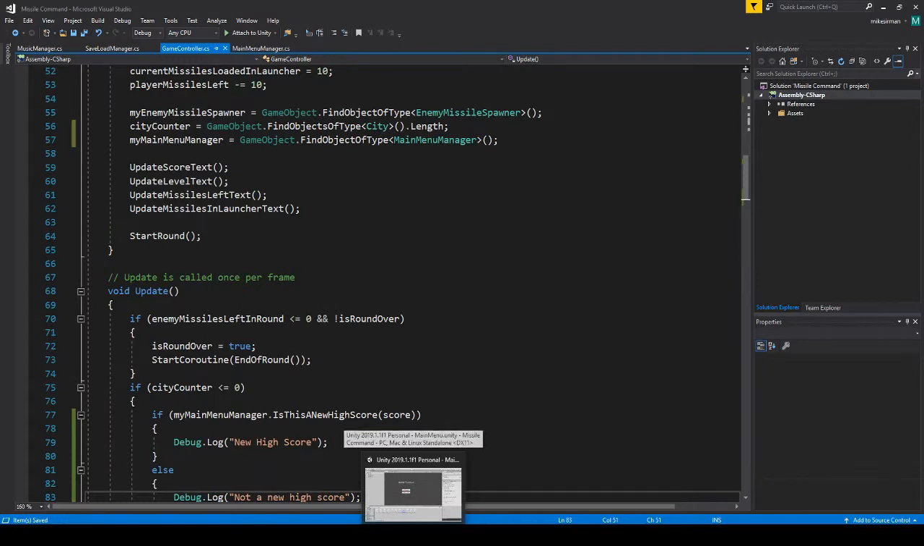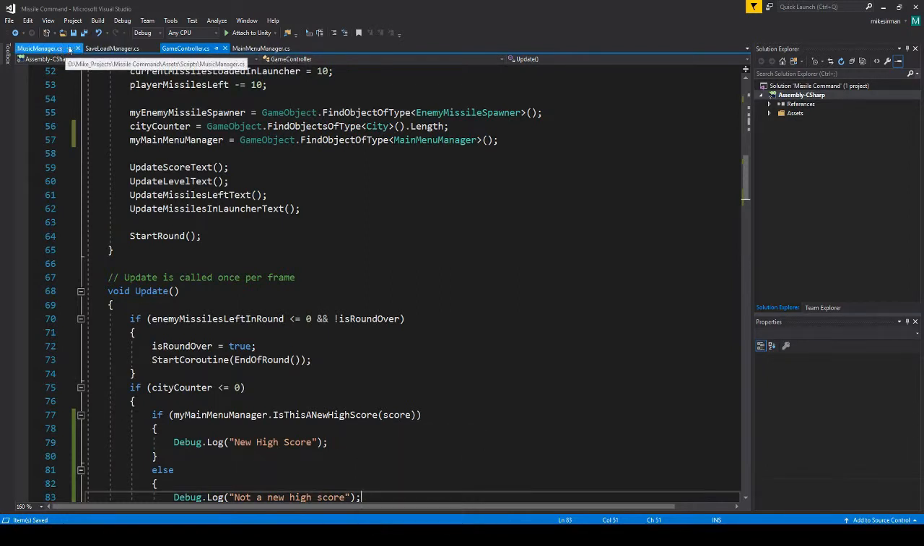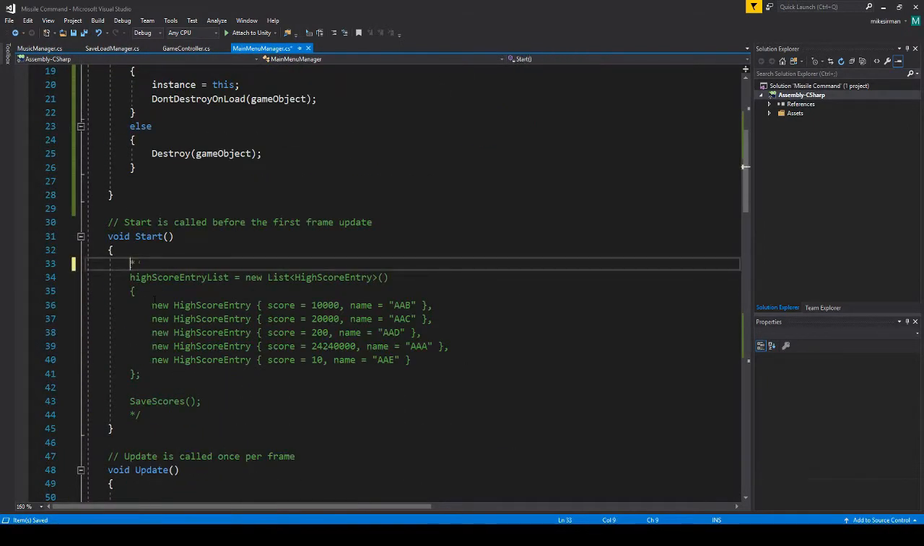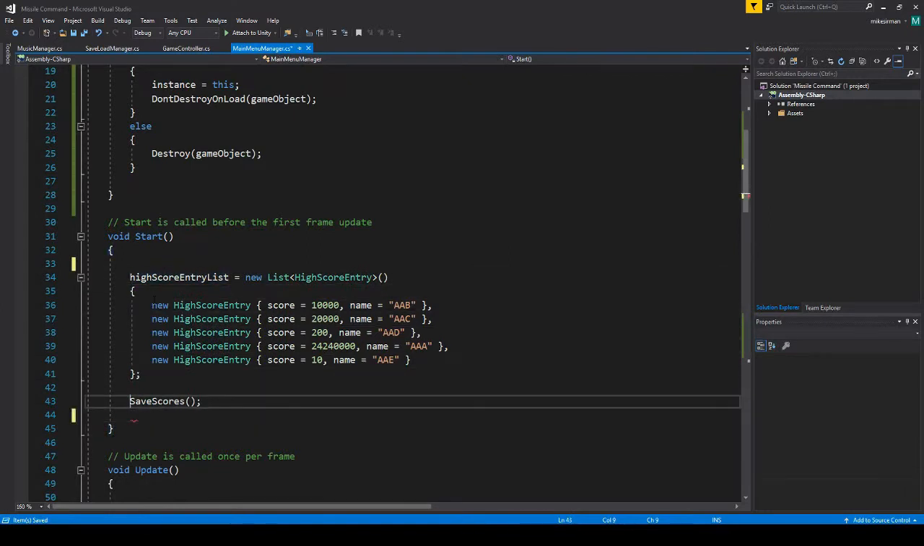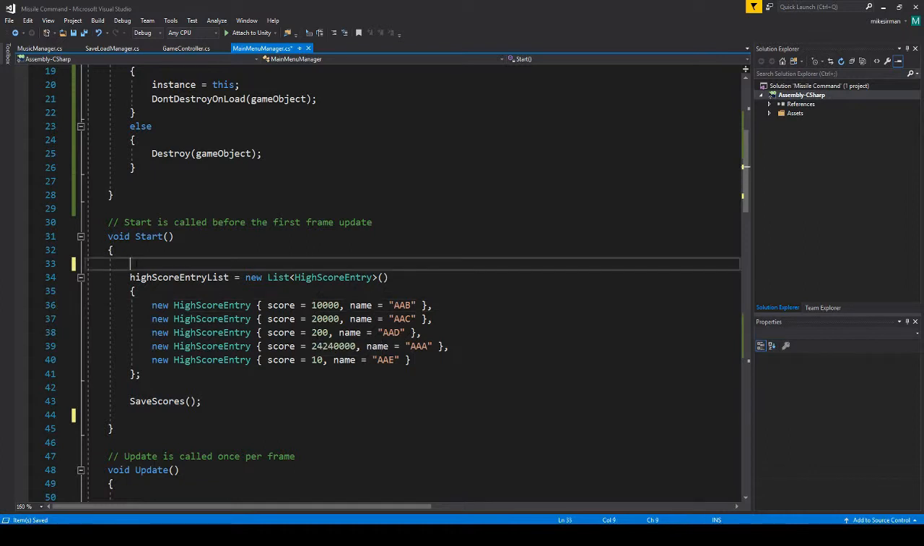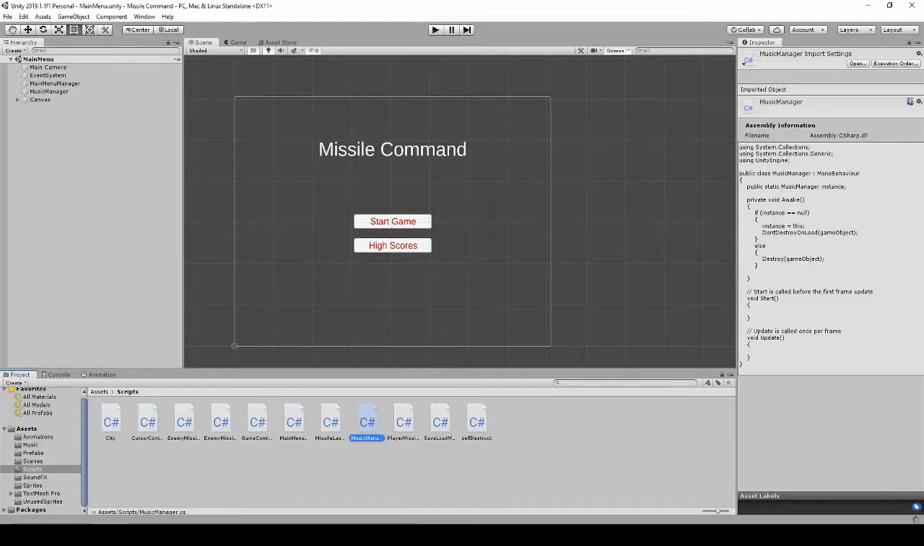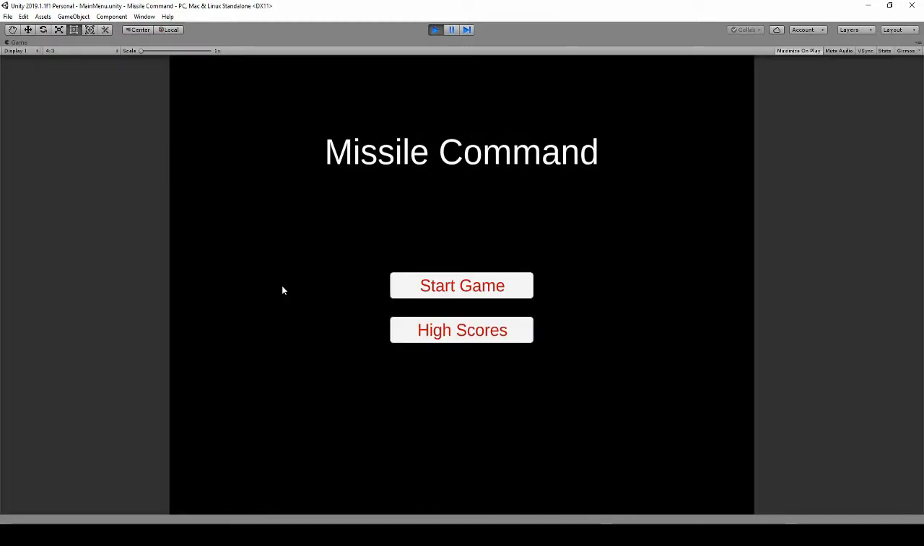Okay, so let's take a look. I'm going to go back to the main menu manager. I'm just going to uncomment this for a sec. Actually, no, we'll leave that. We do have a low high score in there. We have one that's 200 and one that's 10. So we can basically instantly get a high score. The thing with this though, now that we have the main menu manager, we do have to run it from the main menu. If we run it in game or just from the game scene, that's not going to work.